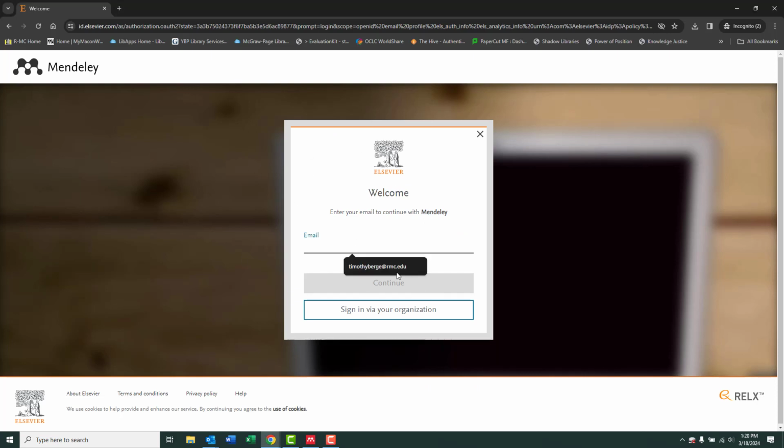It's important that you use your Randolph-Macon email. So I'm going to use library@rmc.edu. Yours will be whatever your email address is at go.rmc.edu. Do not use your personal email account.